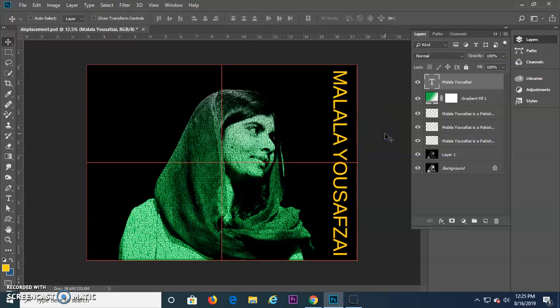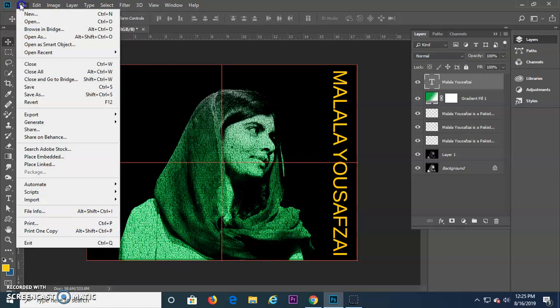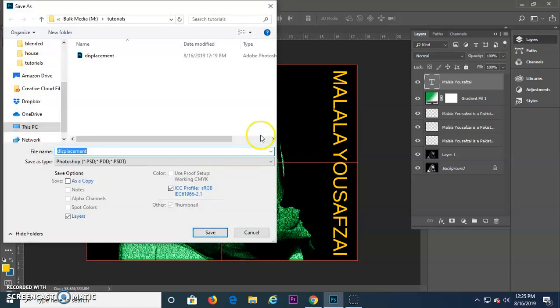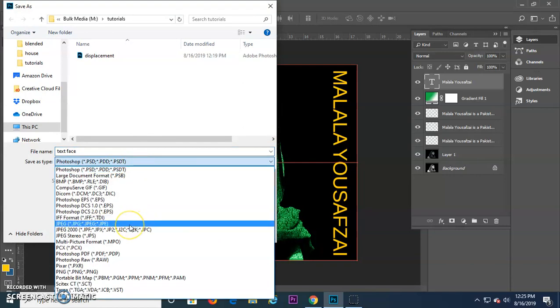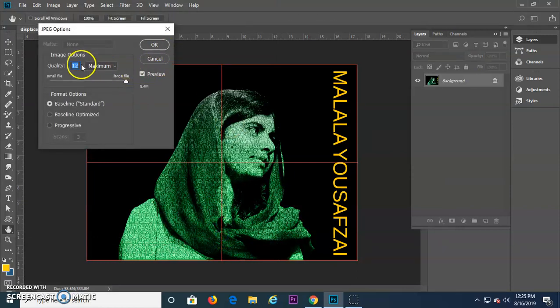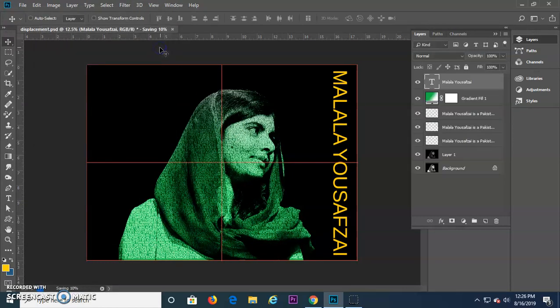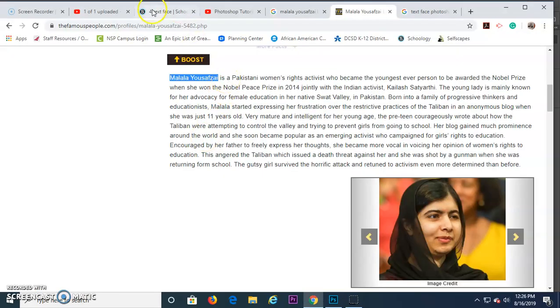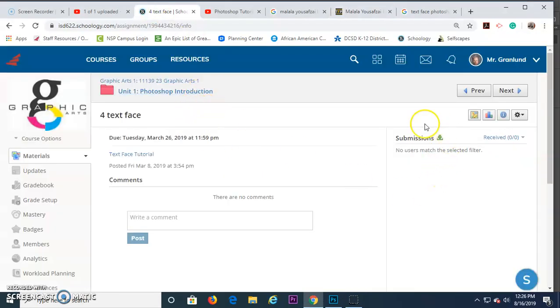You can do more to this. If you have questions, please send them over to me. But this looks pretty good for turning it in. You'll get full credit at this stage. So let's go ahead and save it. File. Save as. We'll call this text face now. And since we're turning it in, we'll select JPEG. Save. Select larger file. OK. And then head on over to Schoology and submit your file.